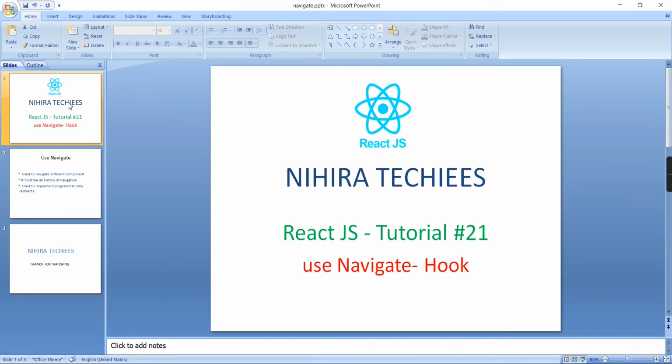This is our ReactJS tutorial. So today we are going to talk about one of the interesting topics, that is the useNavigate hook. It belongs to React Router DOM. The package we have already installed while implementing this routing.